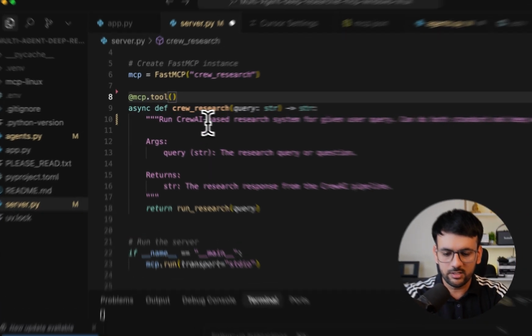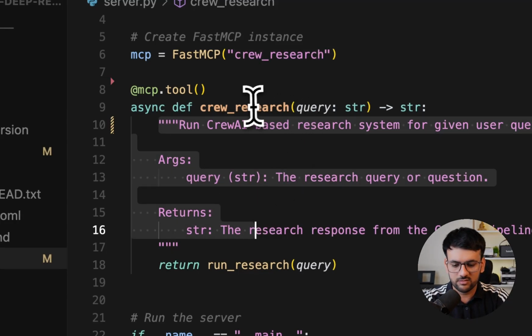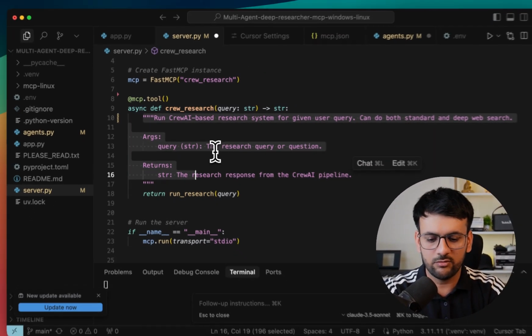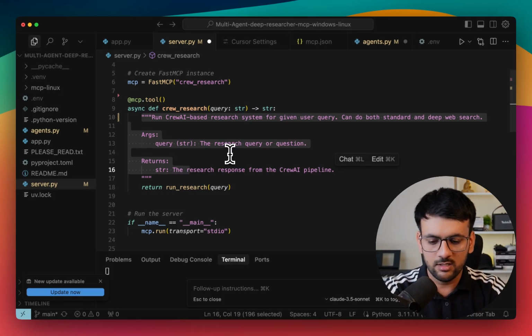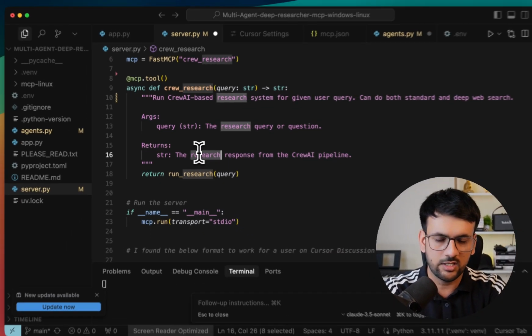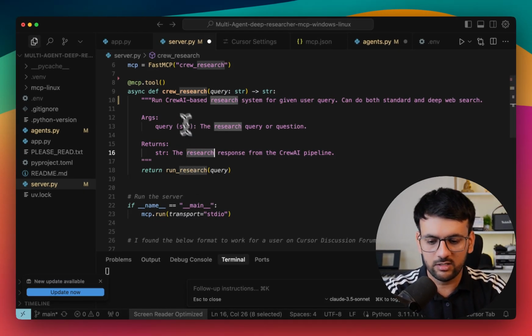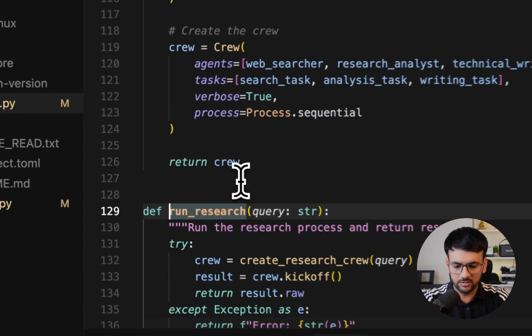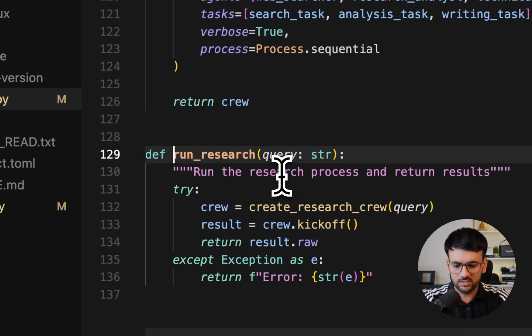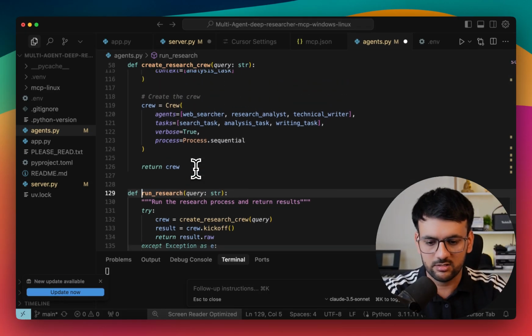So in here, we are going to provide the description of the arguments that this function can take, which is a user query for which we need to perform deep research. And then it returns the final response back to the client, which is going to connect with the server. So inside this MCP tool, we have wrapped up the run research function, right, which takes the user query, kicks off our Crew, and provides us a deep research result.